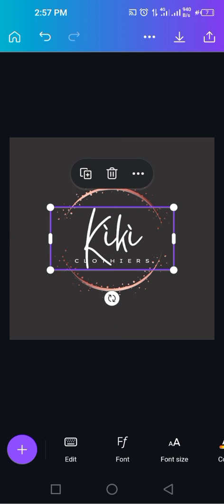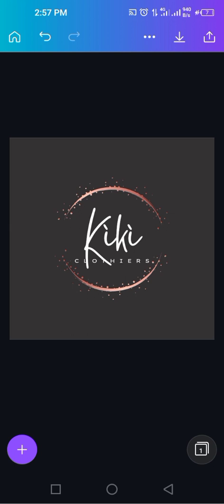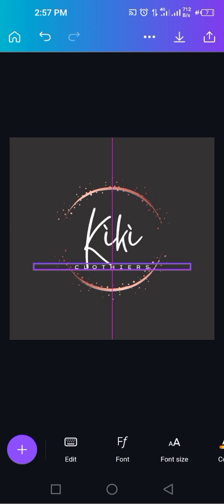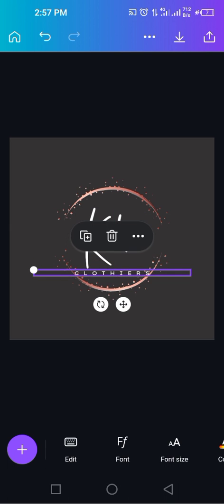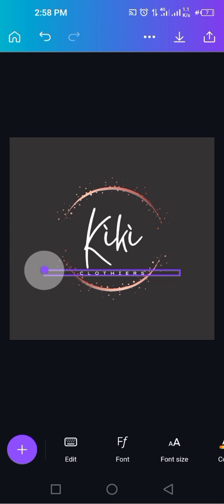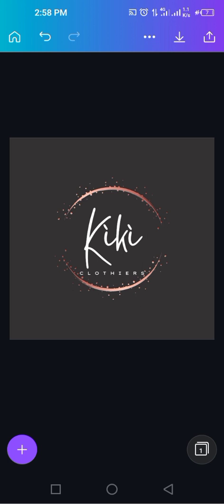It is centered now, but the clothiers is still blocking the Kiki brand. So I bring it down. So you want to check your logo and see that it's fitting. You can zoom in so that you can see what you have. Now it is a perfect logo.